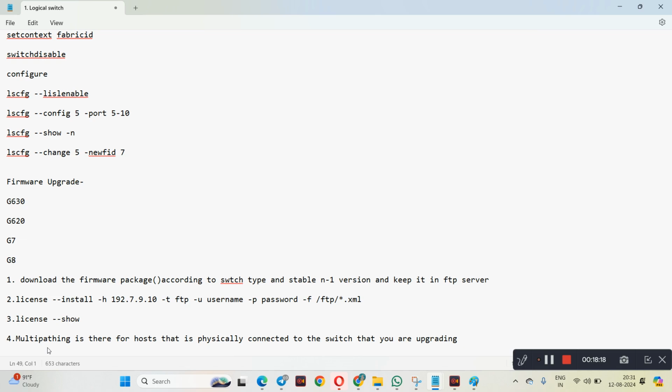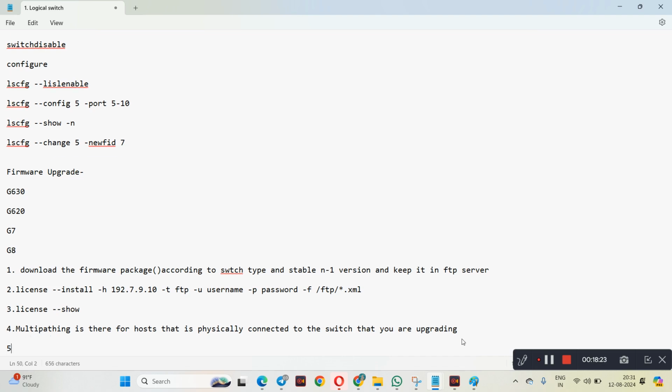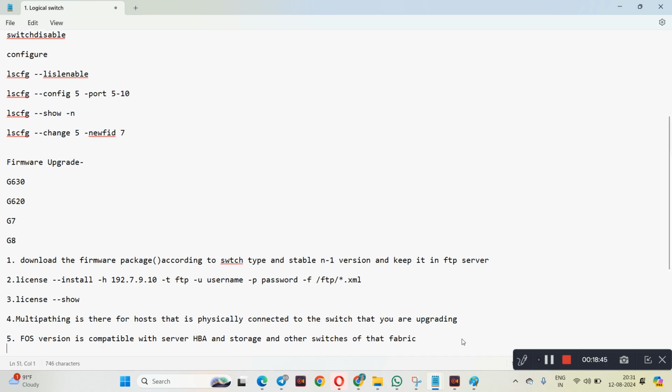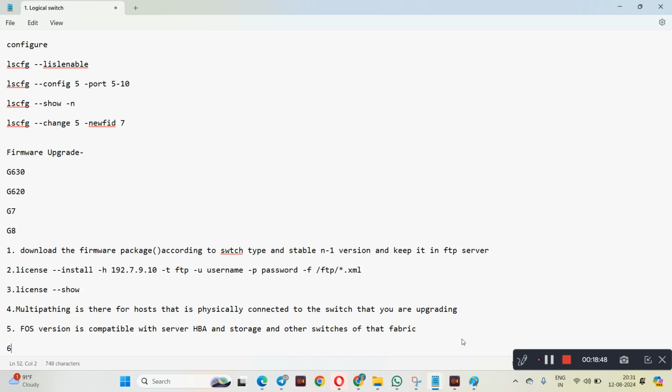So now what you need to do, after taking care of all prerequisites, you also need to make sure that your FOS version is compatible with the server, HBA, storage, and other switches of that fabric. You need to make sure this; Broadcom will help you confirm. Then you need to log into the switch using admin privilege.